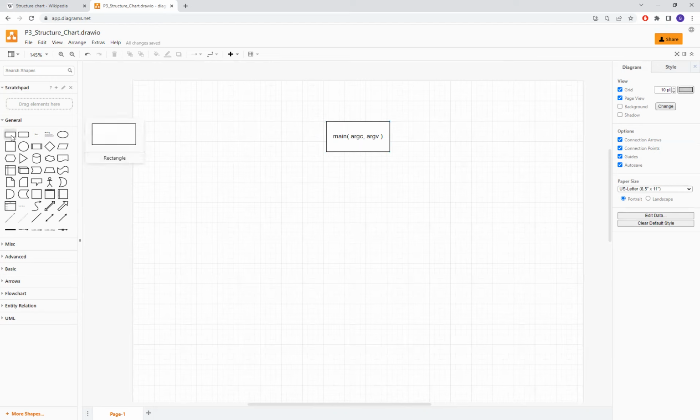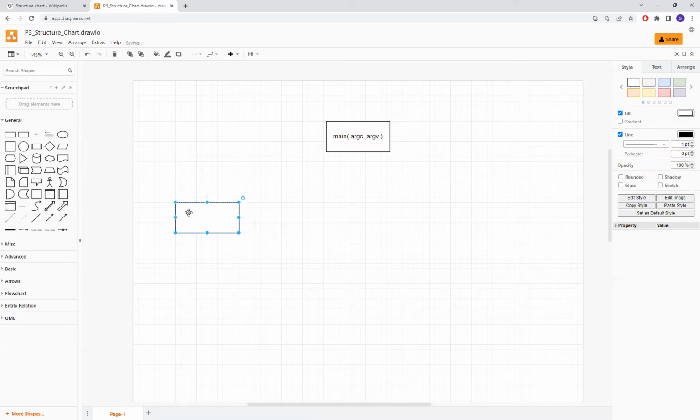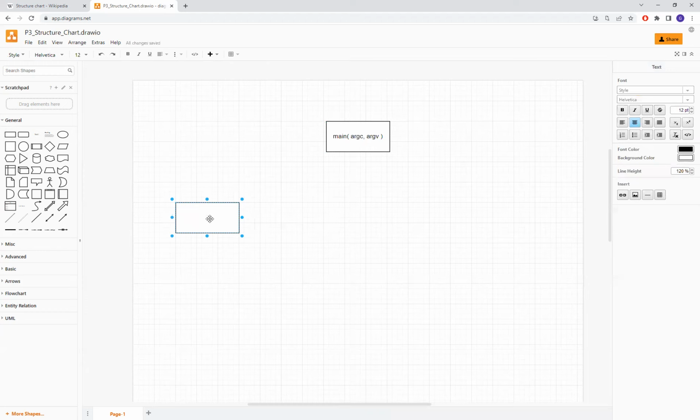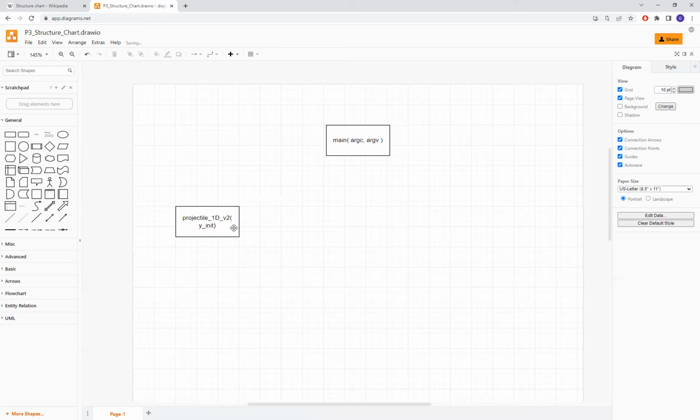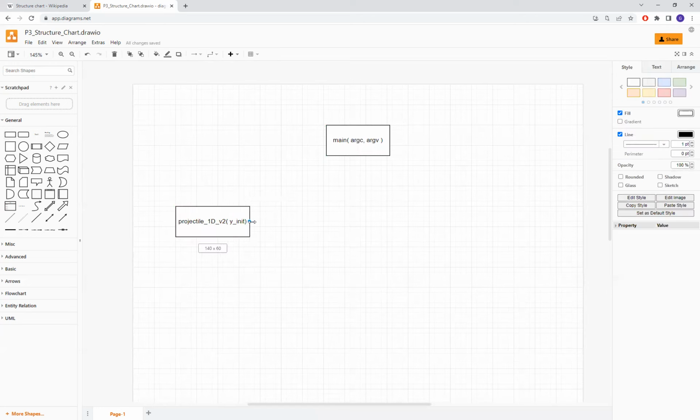The next one that we want to include is going to be our projectile_1D_V2. The only thing it accepts is going to be our y_init. And once again, for this example, I'm going to de-emphasize the data types of the values. And we're going to go ahead and add another block here.